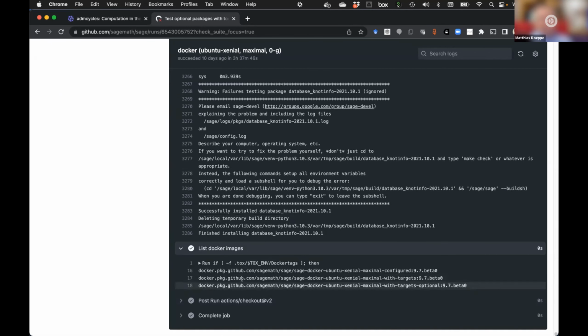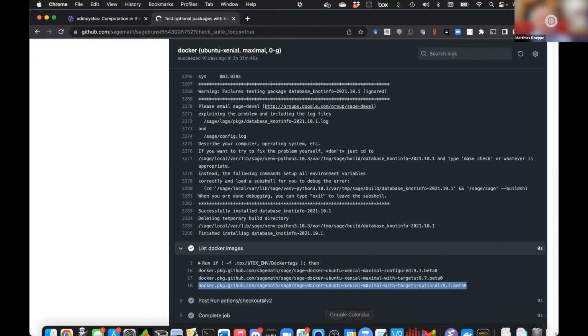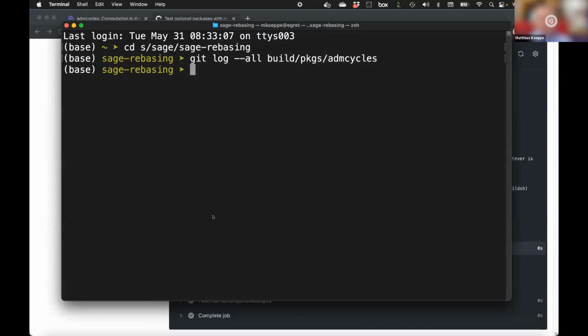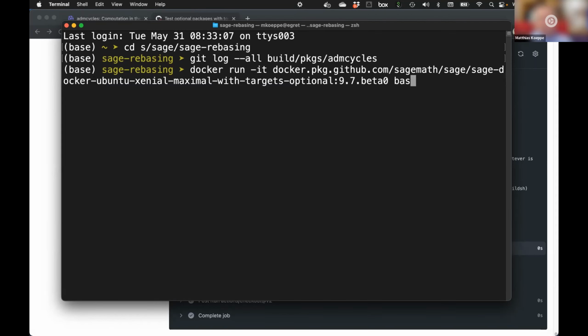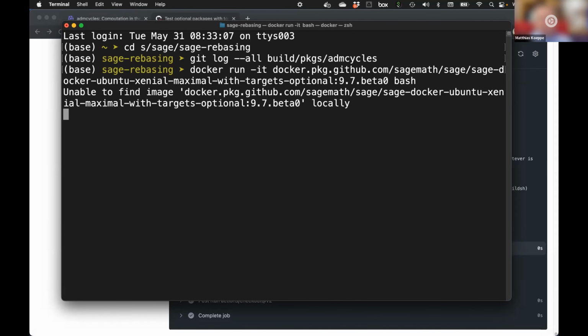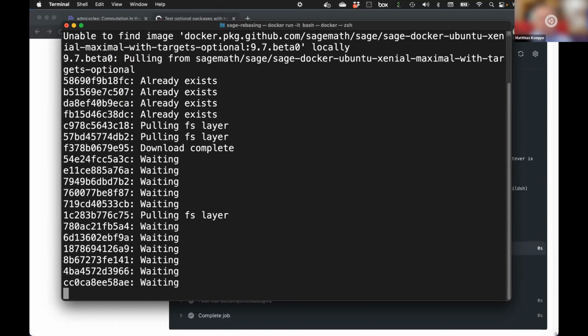And so you see here, it did something. It offers us the name of an image. And so I can just go there. I can open a terminal, and I can say Docker run interactive with terminal. This one here, I want to run it with bash. And it's going to download it.